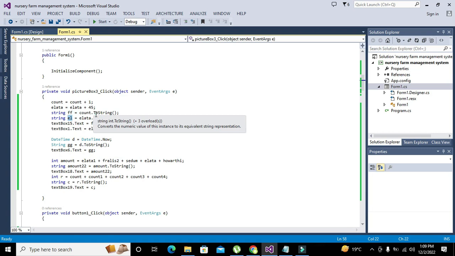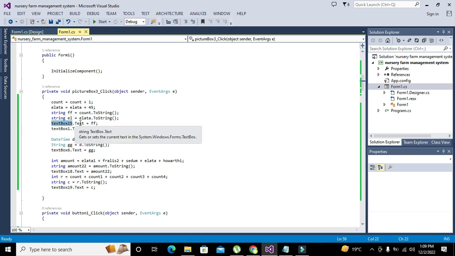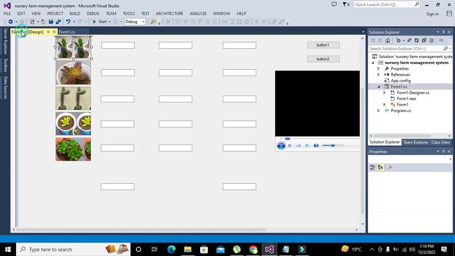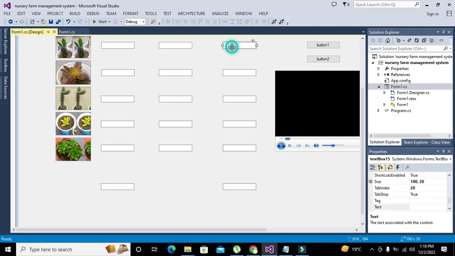Then we have to convert both the count and eleta to string, and with the help of the .toString function we do it. After it is converted, count and eleta both will be stored inside ff and el, and text box 15.text is equal to ff and text box 1.text is equal to el. So they both will be represented in text box 15 and text box 1. This is text box 1 and this is text box 15.